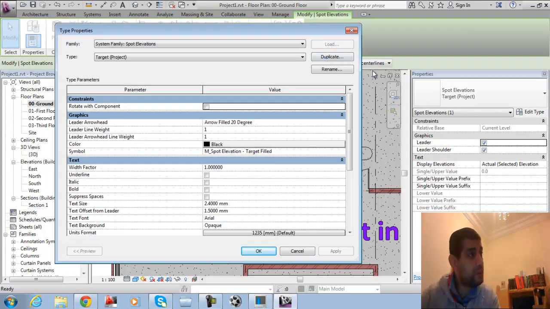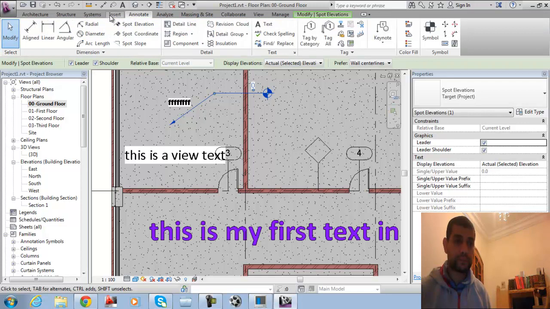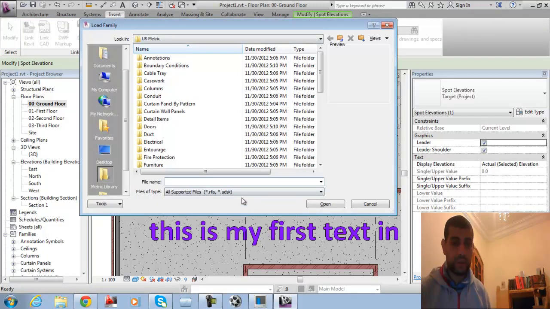How to differentiate between system family and loadable family? You can't differentiate by looking. A system family cannot be stored outside Revit in an RFA file. This is a system family. A loadable family you can store in an RFA file, and you can load it from Revit. That means you can insert a loadable family from Revit using Load Family.